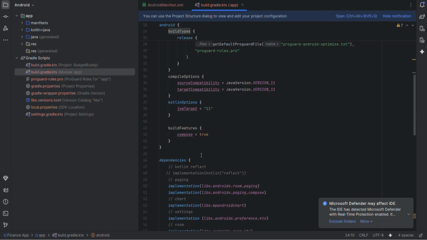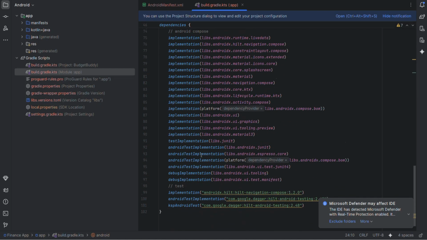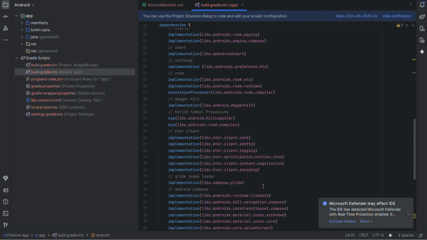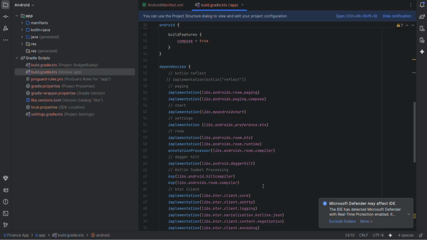Now next is the dependencies. There are lots of dependencies over here, as we can clearly see. These are the application's external requirements, and implementation dependencies are only visible within this module. These won't be visible to other modules, so we don't have to worry about that. API dependencies are visible to other modules depending on this one.